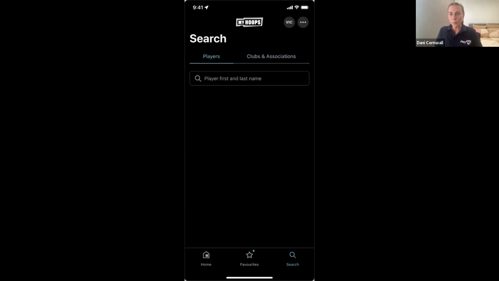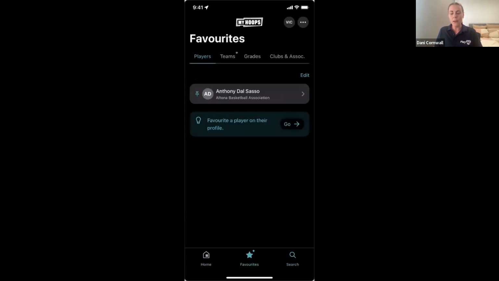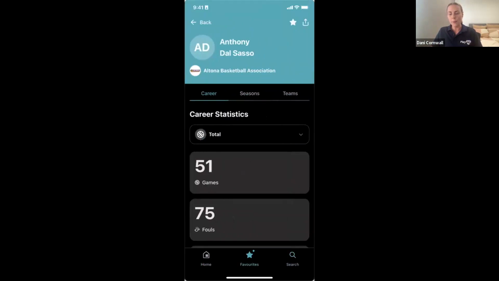Once I've favorited all my players, I can also view my favorited players by selecting the favorites down the bottom here. And if I need to at any given stage, I can also unfavorite someone. All I need to do is open them back up and deselect the star there, and they'll be removed from my home screen.